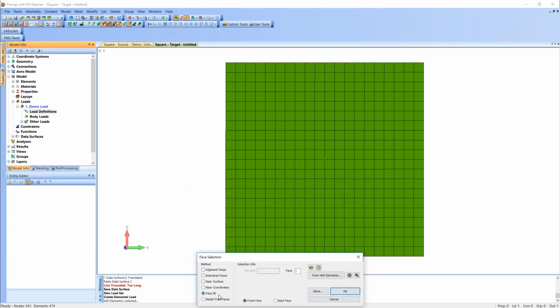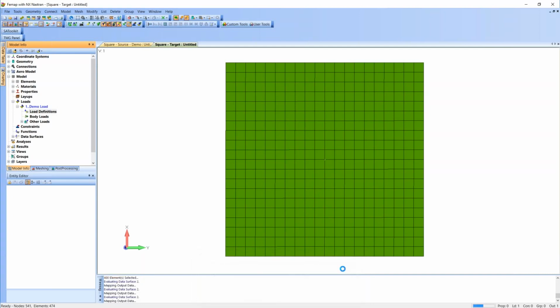Now we need to pick an element face. So we're just going to go by face ID, this face here, face 2, front face. Okay. So a good modeling practice is you're going to want to make sure that all your element normals are facing the same direction and facing the correct direction so that you know which way you're going to be applying the load.